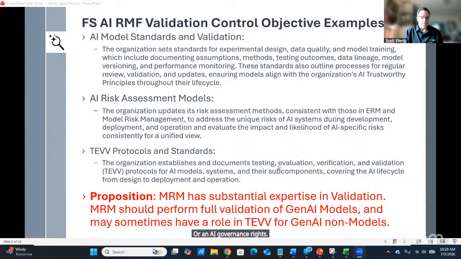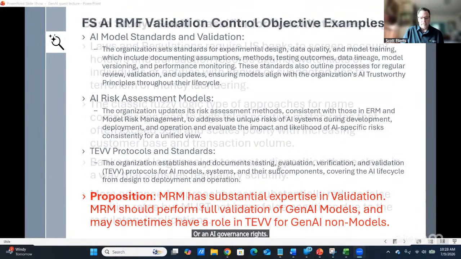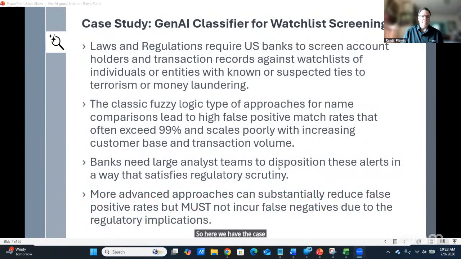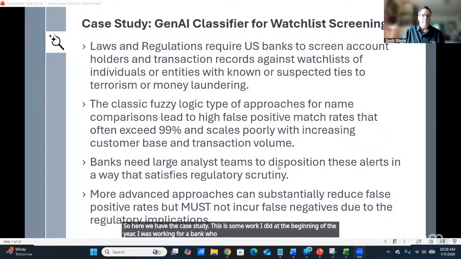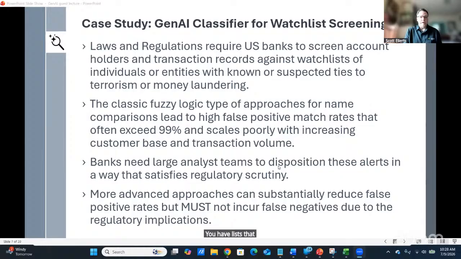So here we have the case study. This is some work I did at the beginning of the year. I was working for a bank who was contemplating adopting a GenAI tool to assist them with watchlist screening. And so watchlist screening is, you have lists that are maintained by the Office of Foreign Asset Control and FinCEN. I can't remember exactly, but it's on the next page.